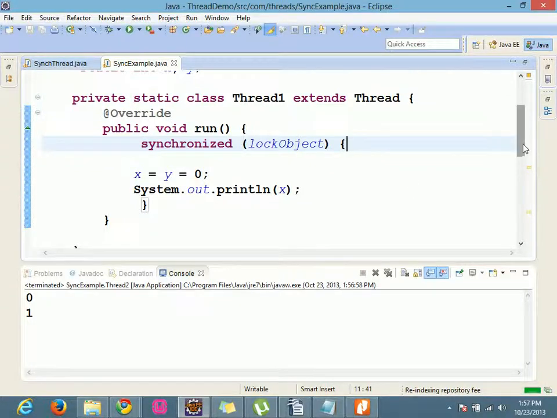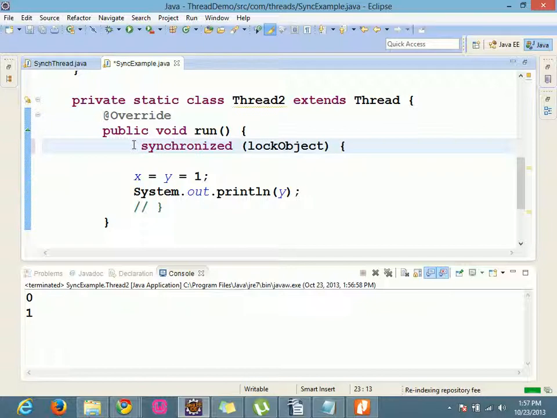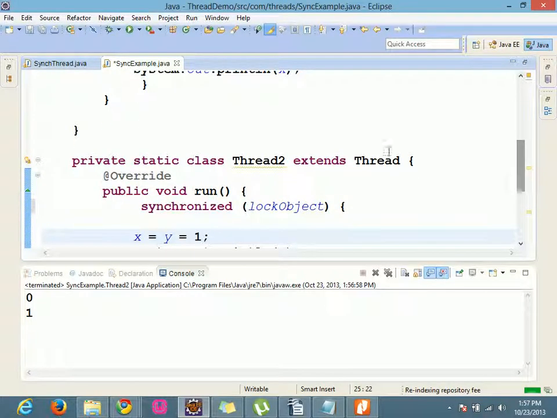Now let's synchronize the last block too. Synchronize this guy. Synchronize this guy. When I synchronize both sides, I know this is 1, so I'm expecting 1 down. And this is 0, so I'm expecting 0 up. So when I synchronize it, I get 0 and 1. So I know only one thread is working on it. I can depend on the value which is coming. So I know what exactly is happening there.